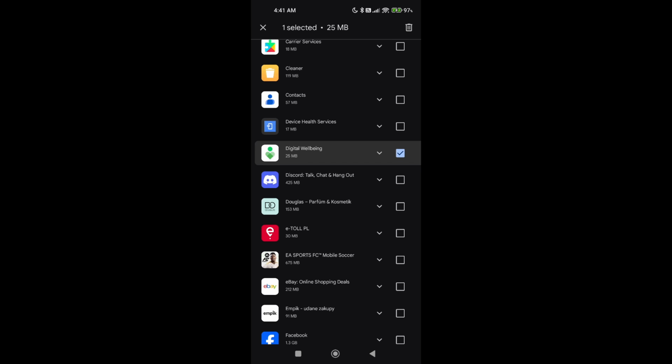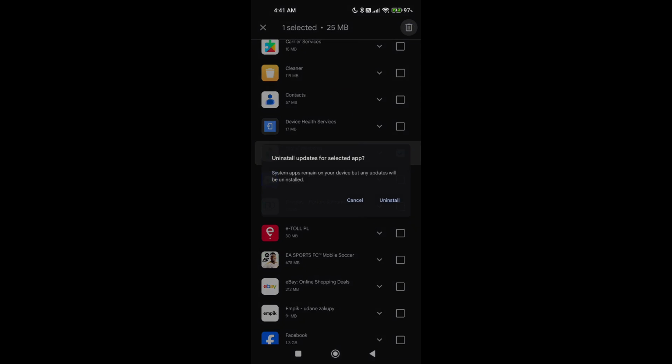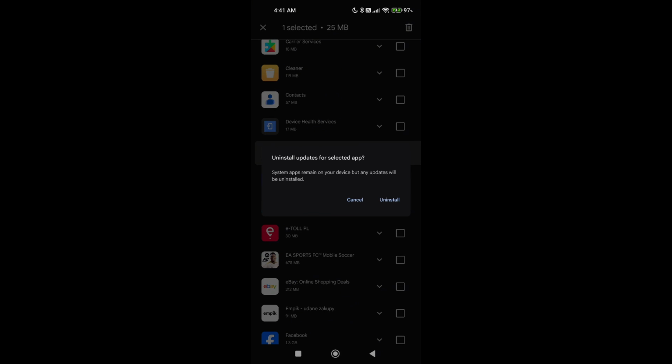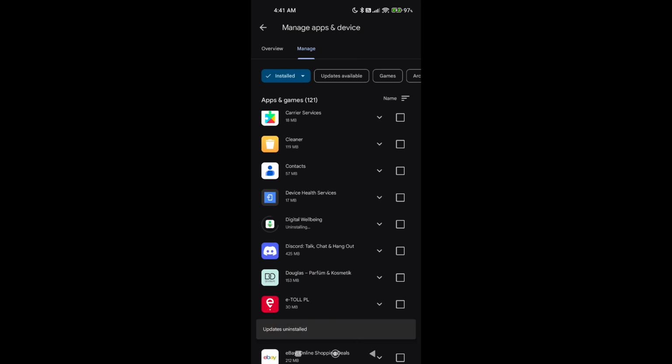And then in the top right corner, we want to tap the trash icon and confirm that you want to uninstall updates. So we need to pretty much revert the recent update. Let's uninstall, and it should be pretty much immediately gone. In addition to that, we are going to prevent this issue from happening once again, from reappearing.